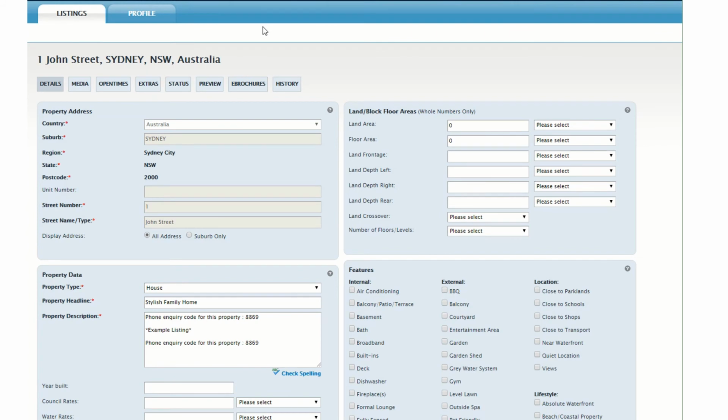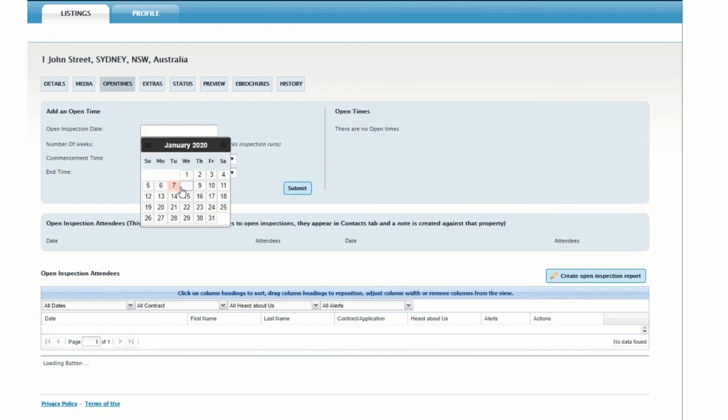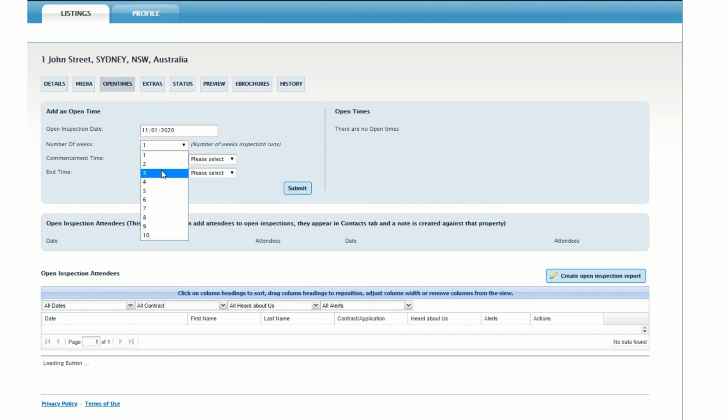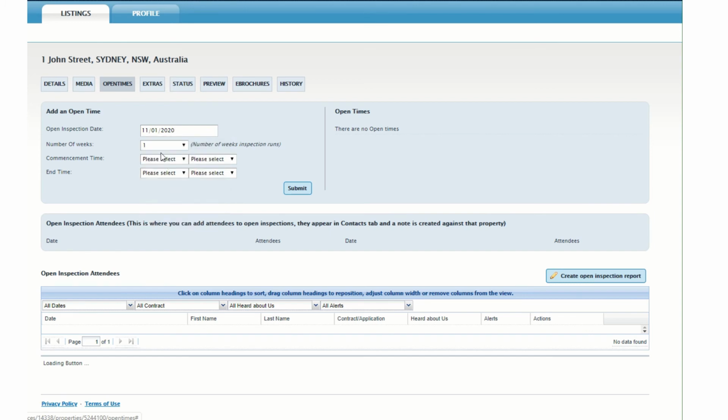If you're wanting to display open home times, not a problem at all. Go through and click the Open Times tab, which will then load to this page. Select your date that you wish to have your next open home inspection and the number of weeks you wish it to run for. Now, as I've chosen a Saturday, obviously the number of weeks will now only be on a Saturday as well. If you only want one, that's not a problem.